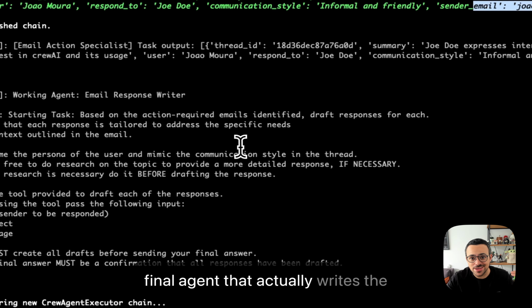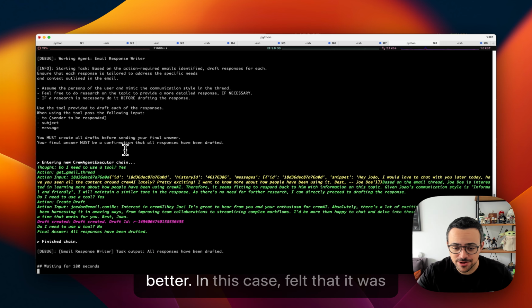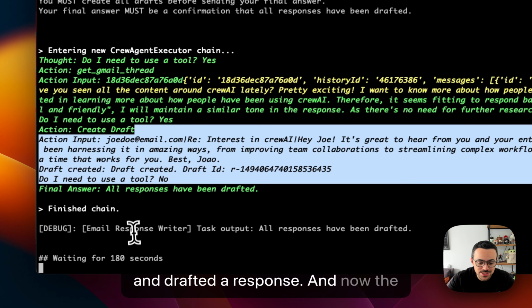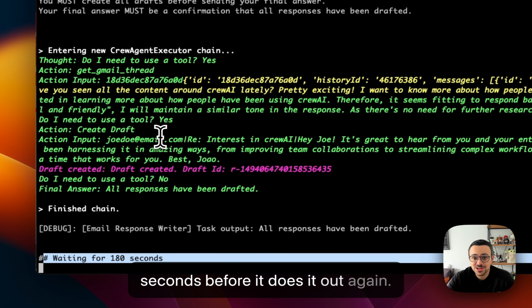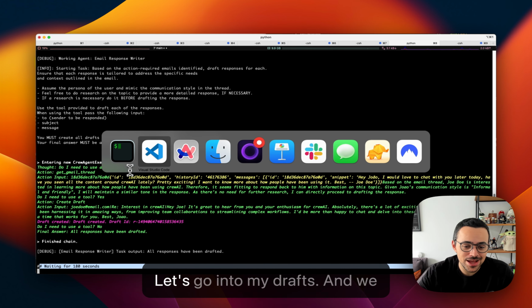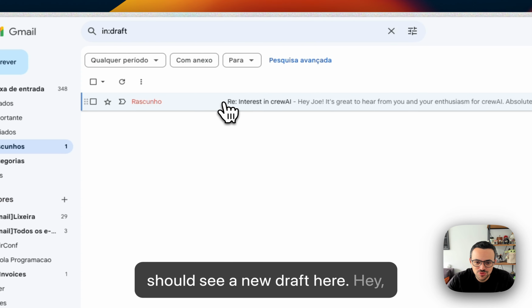And then it goes into the final agent that actually writes the email. This agent might do some research to understand the topic better. In this case, it felt that it was not necessary. It pulled the email and drafted a response. And now the coolest part is that it's waiting 180 seconds before it does it all over again, so that if any emails pop up in my inbox, it's going to answer them. Let's go into my drafts and we should see a new draft here.